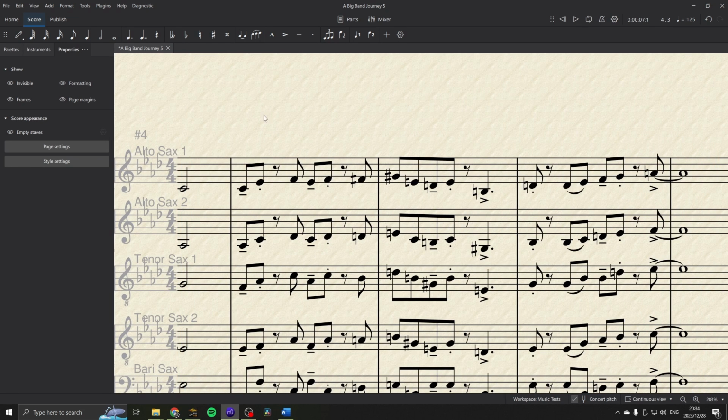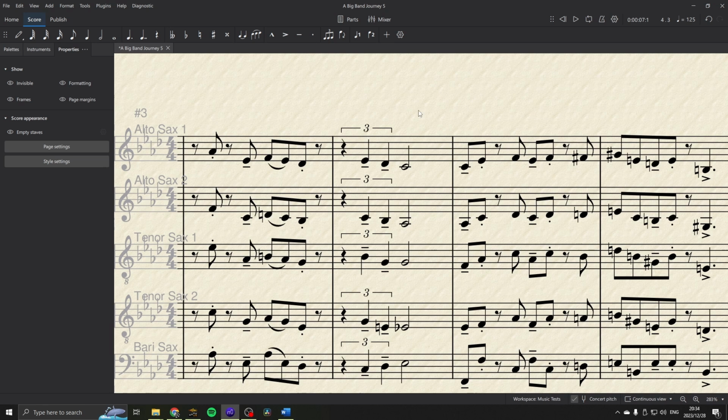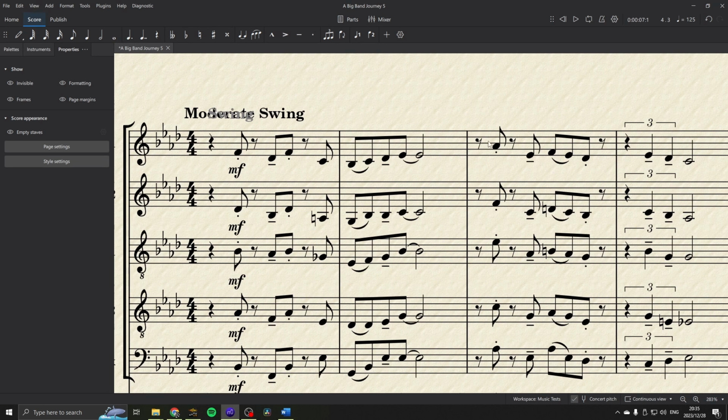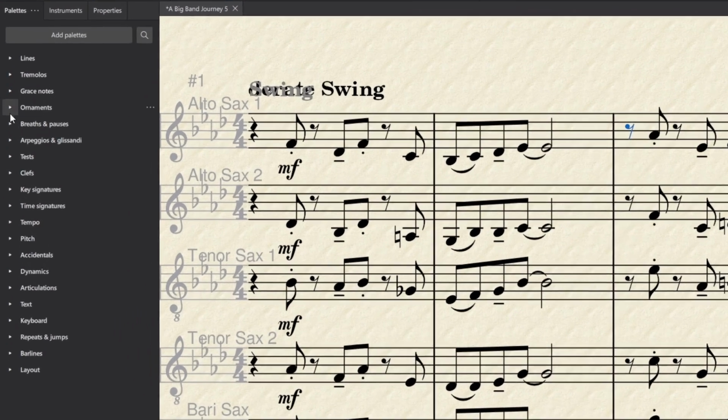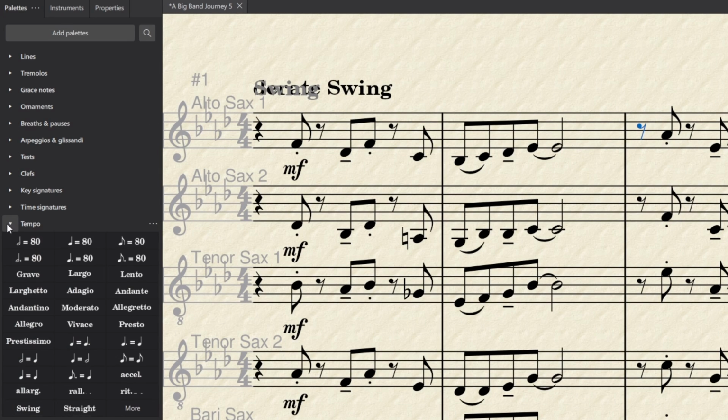And I definitely like that heavier swing. It's got more of that old big band feel that I really enjoy. In preparation for this, I'm also going to have some fun with it. I don't know if this will be in the final version, but in the third and fourth bar, let's go straight, shall we? So in the palettes, we go to tempo and straight.